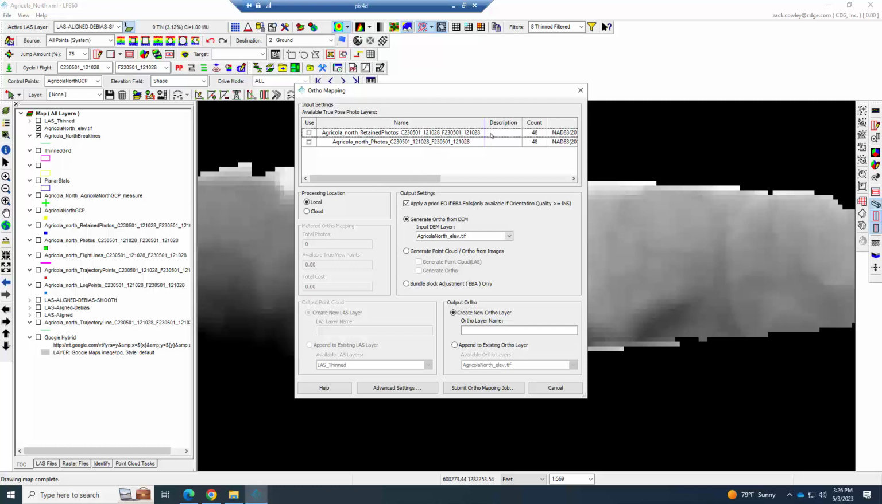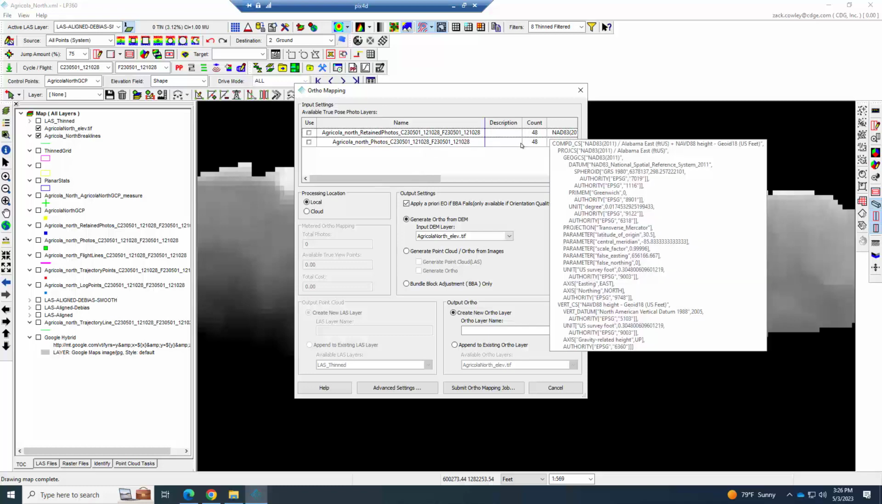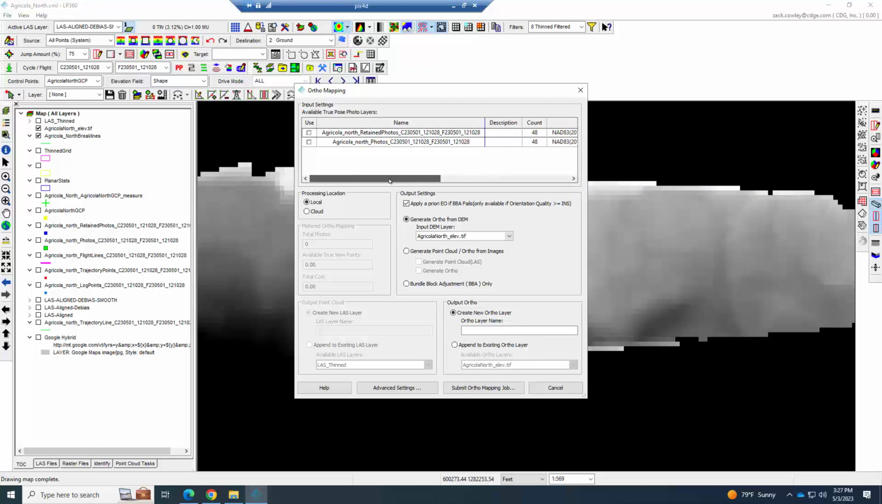Now in here I have two sets of photos. If you thinned yours in our earlier steps and were able to get rid of some of them, you would have that option. You could choose between one and the other. Mine are basically the same, the retained and the existing, so I'm just going to choose the top one. Processing needs to be local. We're going to turn off apply to priority EOs.